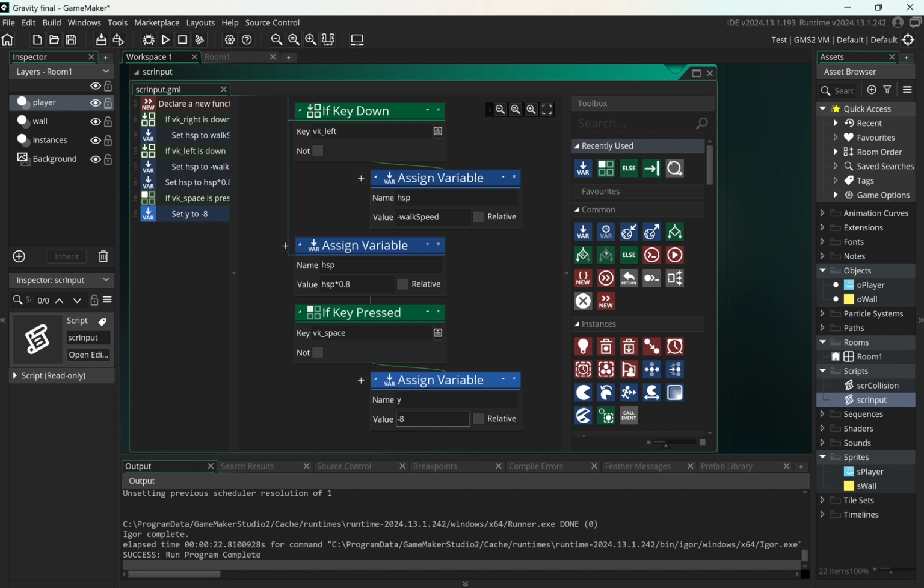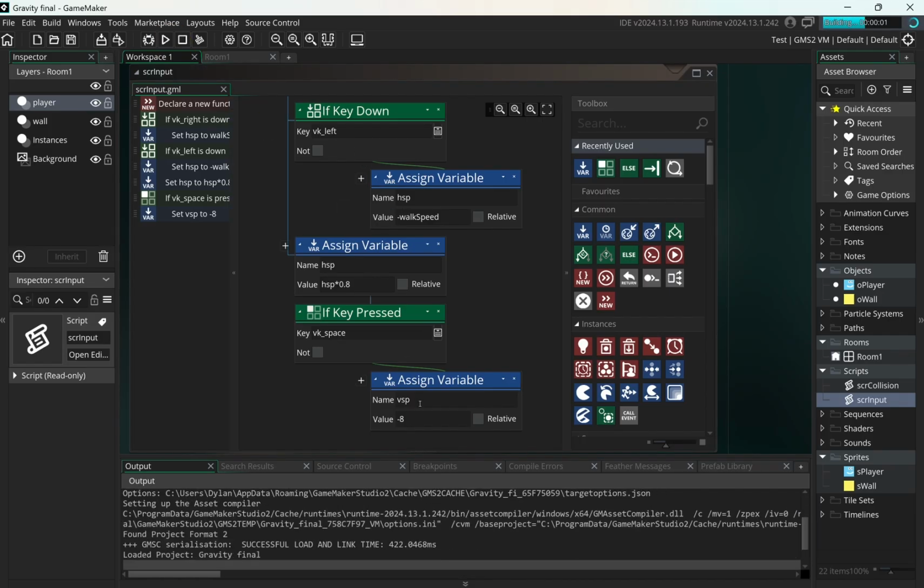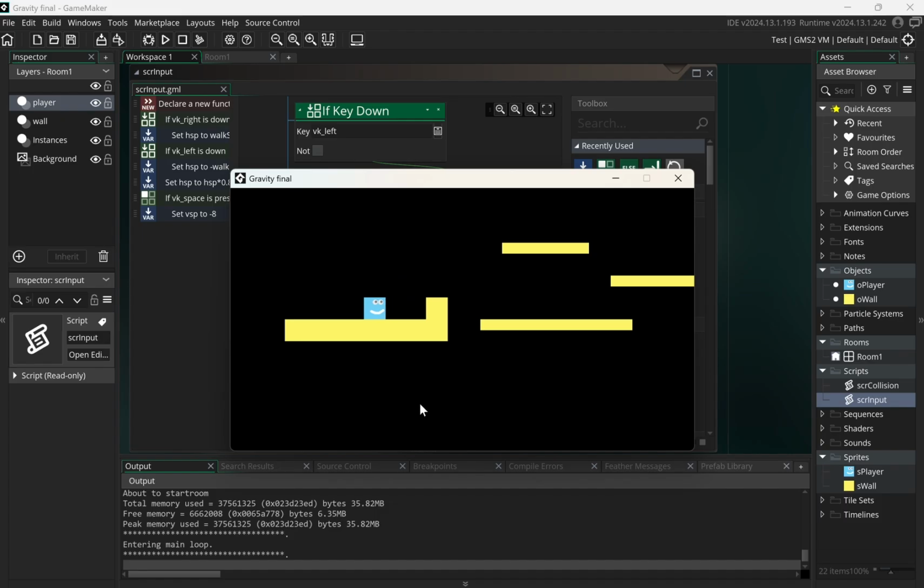Okay, so what this is going to do is it's going to temporarily, in fact, I've done that wrong, I think. Let me put VSP for vertical speed. Let's go here. So if we press the space bar now, you can see we are jumping. There is a downside with this, and you can see as I press this all the time, we can jump many a time.